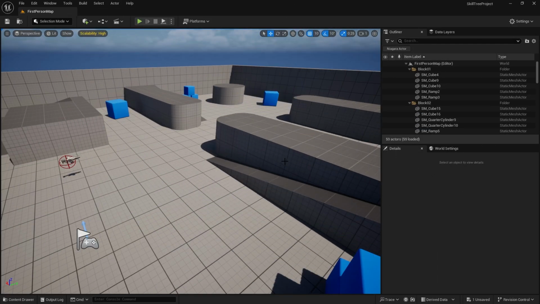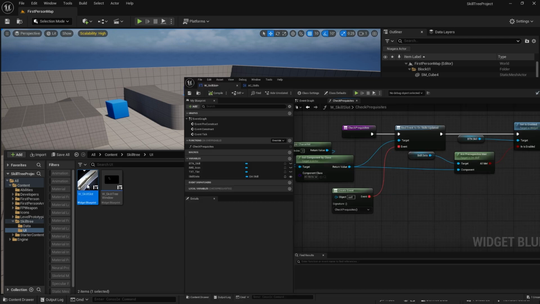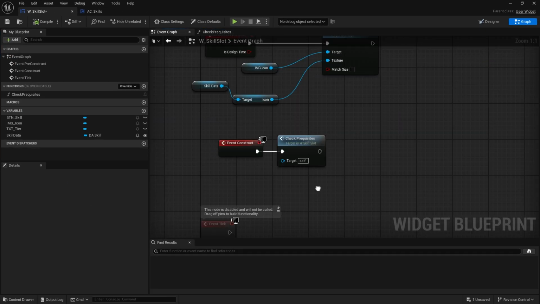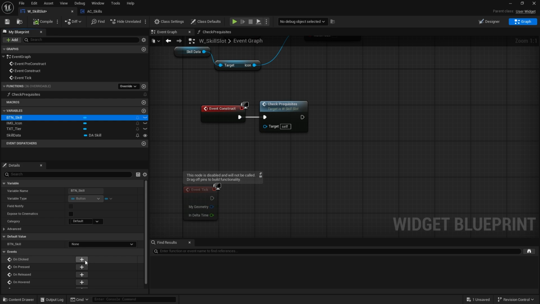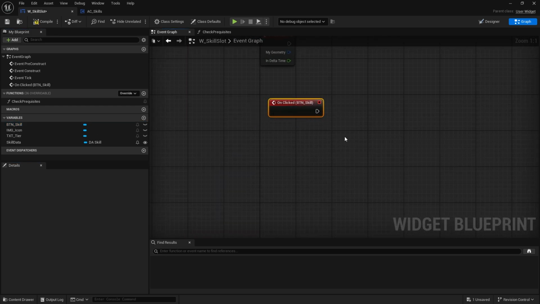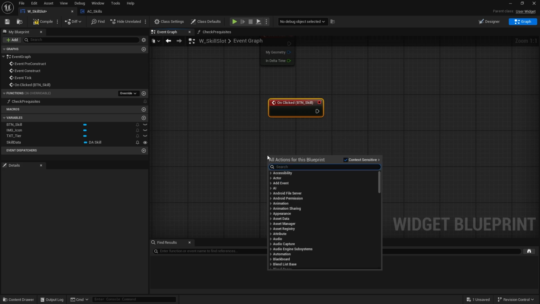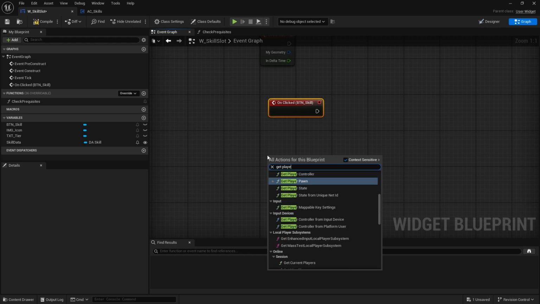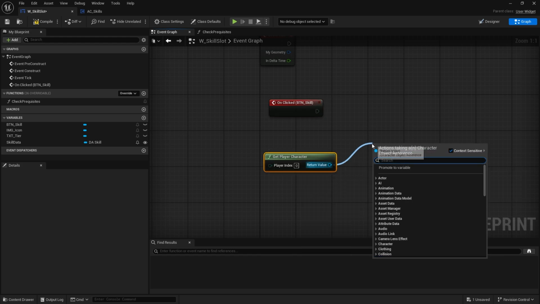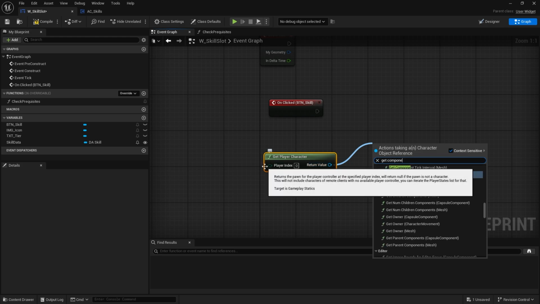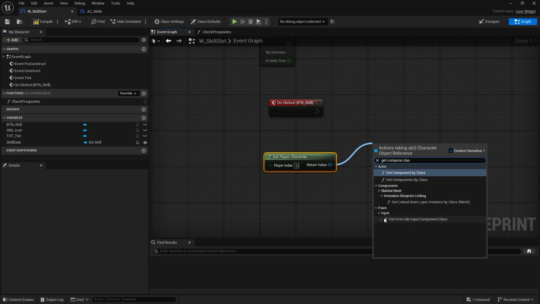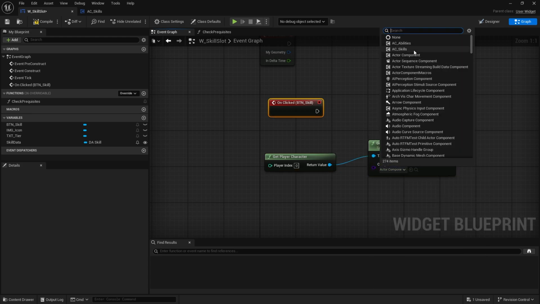Okay, so obviously the first thing we need to work on is the button. So let's go to the UI, go to our skill slot, and we want to choose the button for skill and do on clicked. And on clicked is going to get the component and take it to assign the skill. So we're going to get the player character, get the component by class, and then choose our skills component.